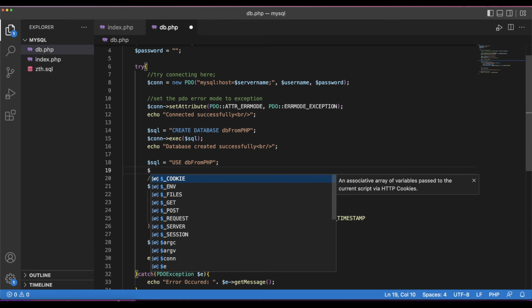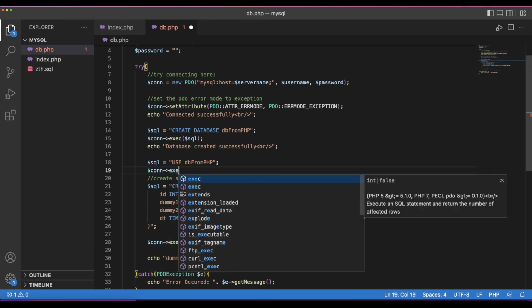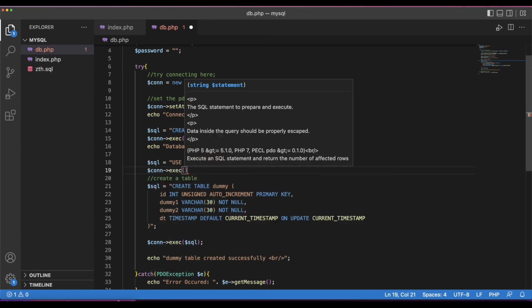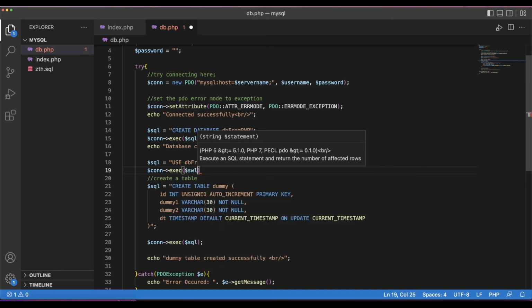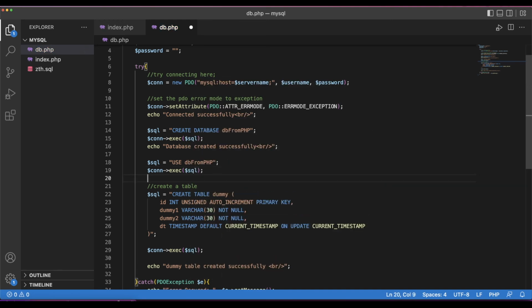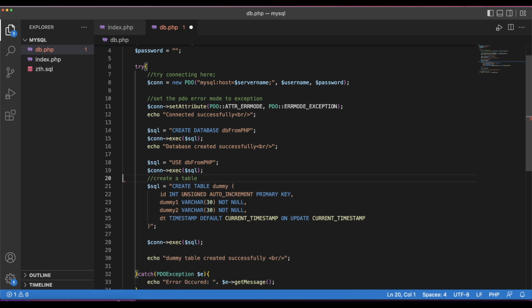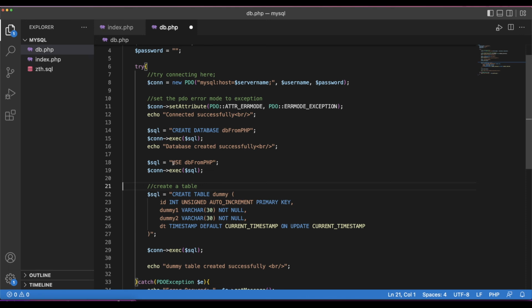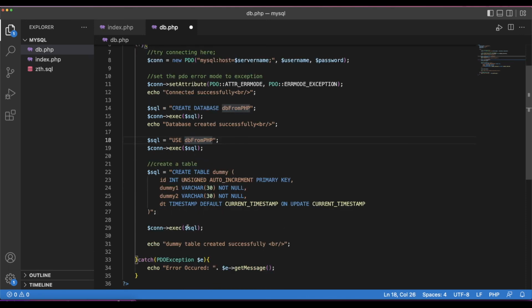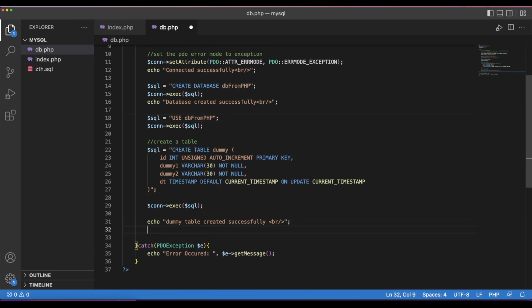We need to execute this command, exec SQL, and if that runs, we don't want to output anything actually. So we'll use this database so that we can create this table, and then once this table is created, we want to give it some content, right? So let's just test this out very quickly.